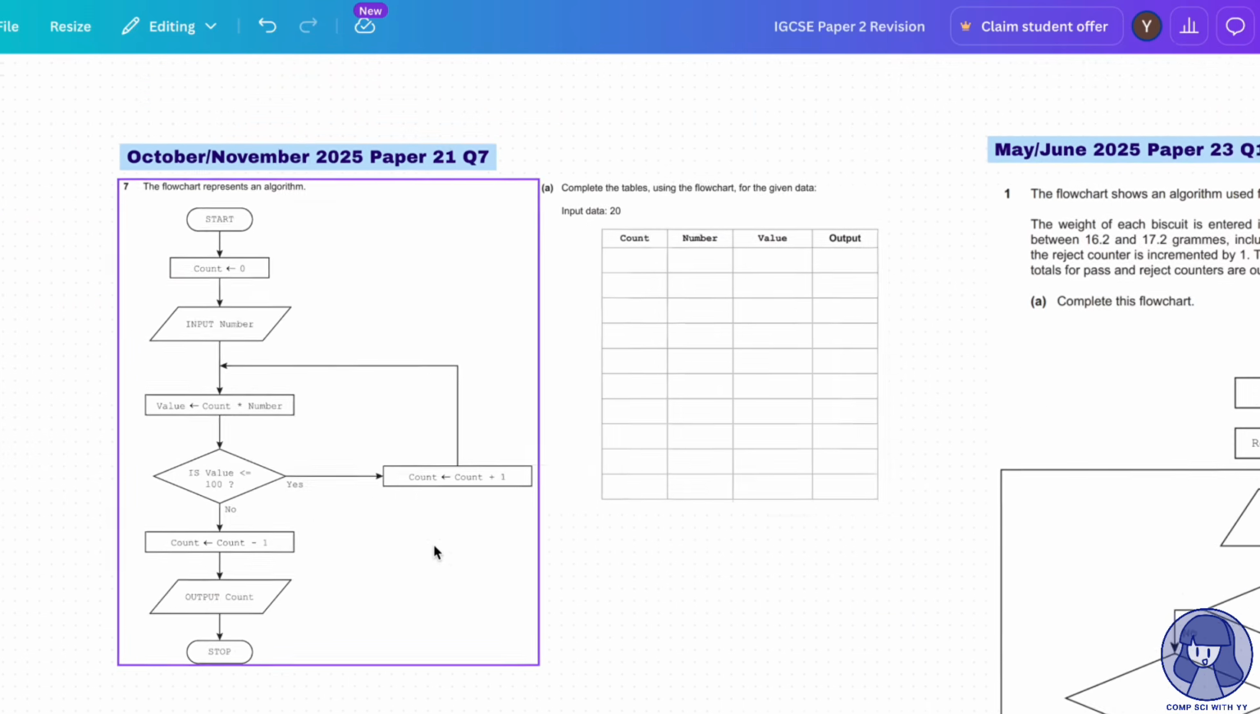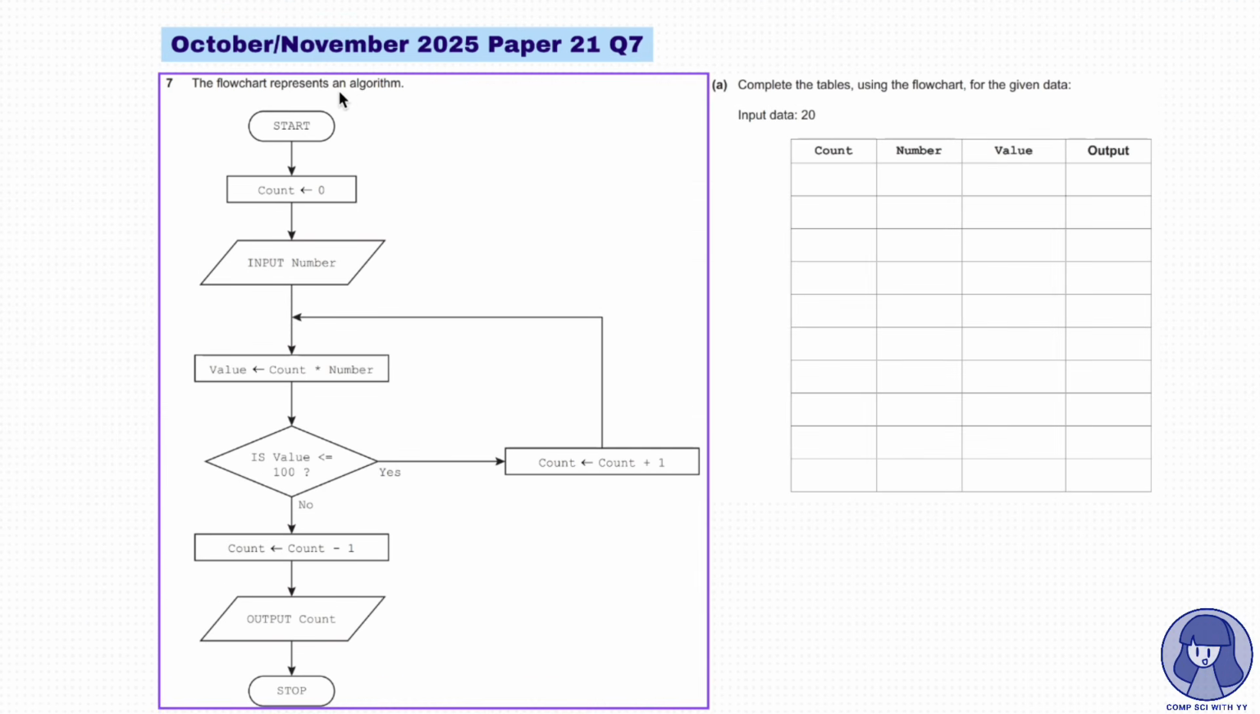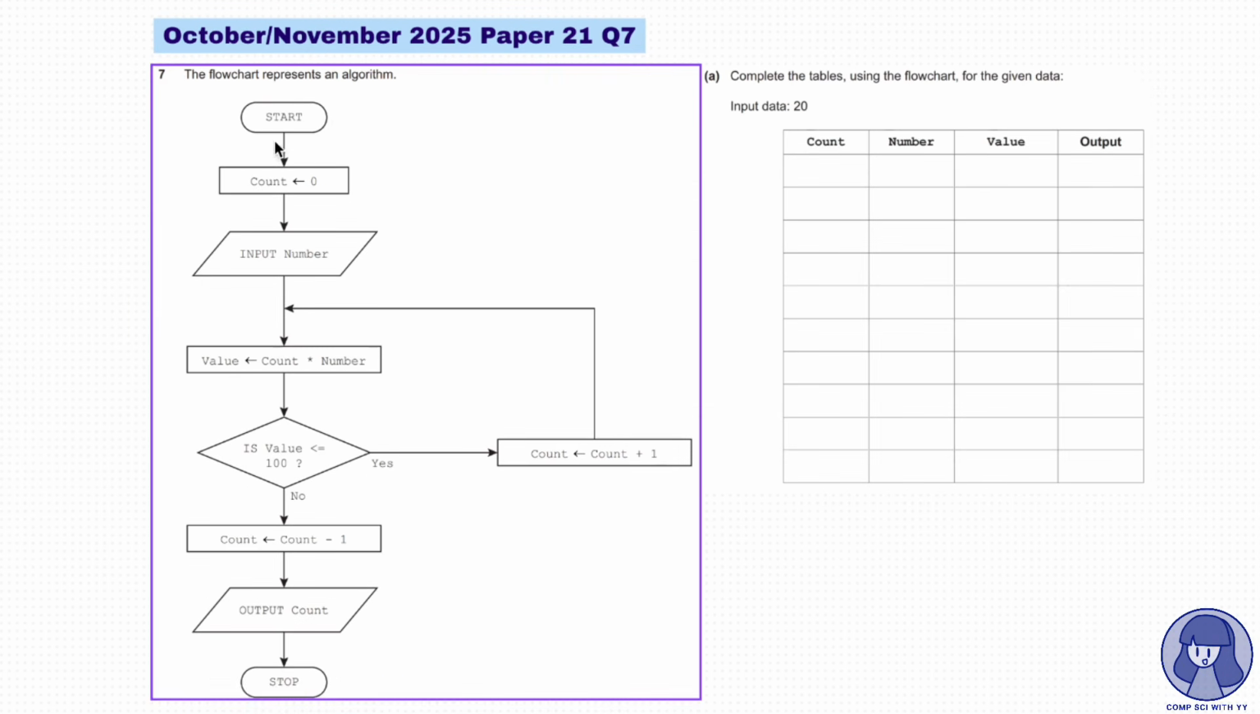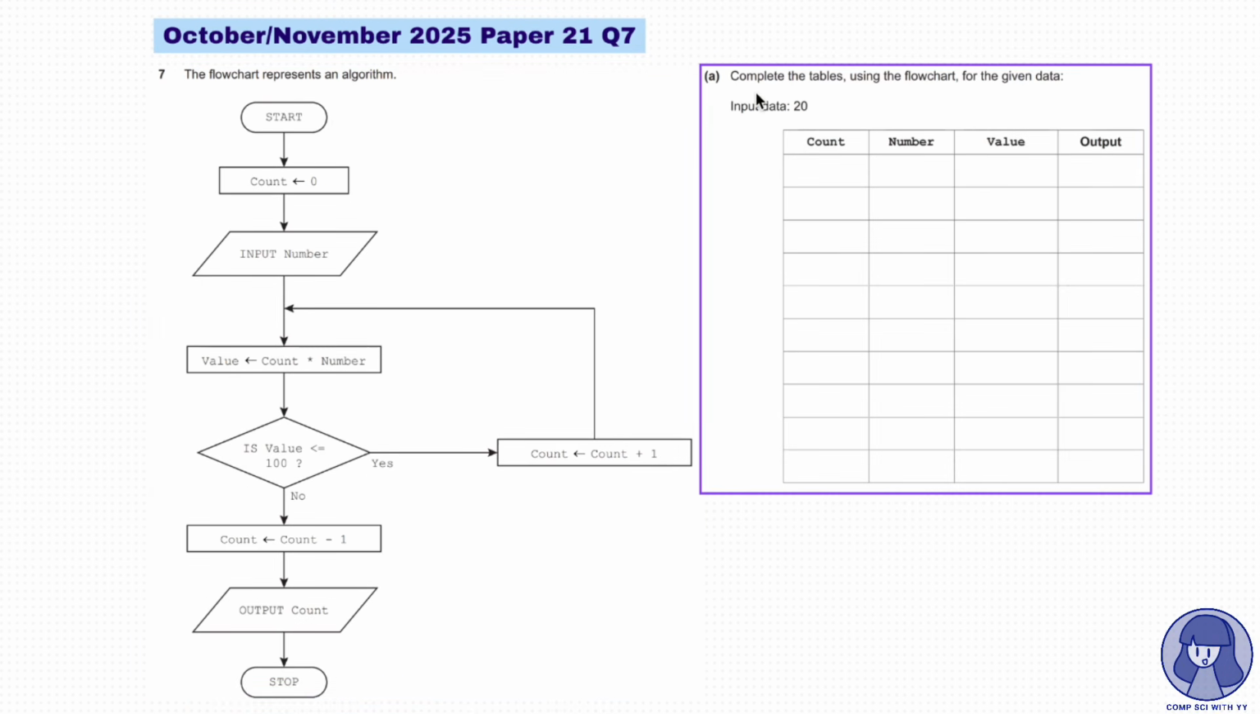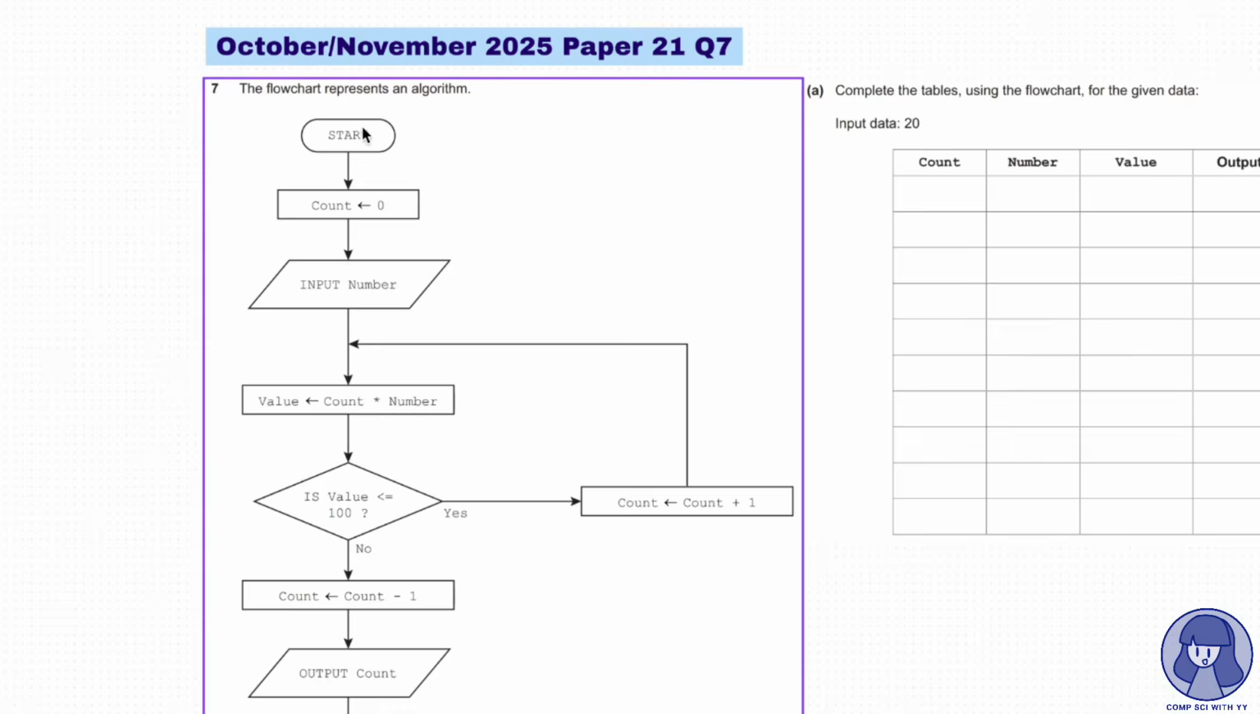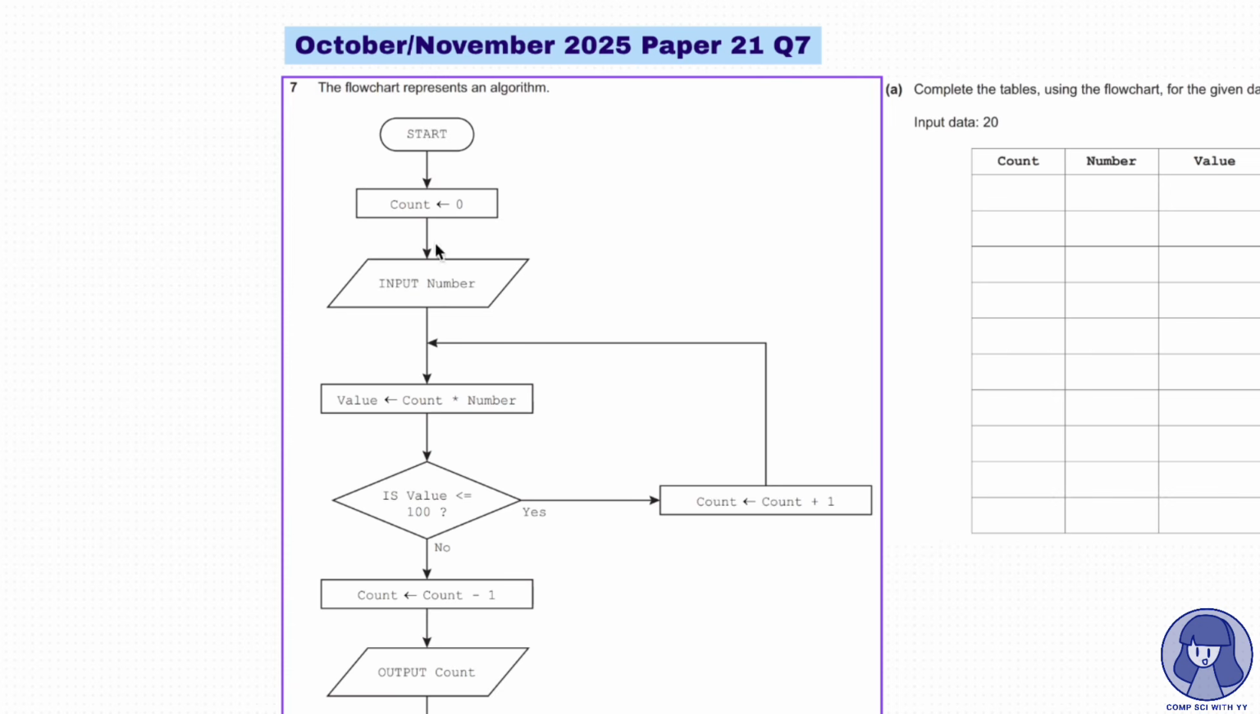Okay, so let's look at this one first. The flowchart represents an algorithm, and then it gives us a flowchart. Then complete the tables using the flowchart for the given data, and the input data is 20. Okay, so they didn't give us any hints on what scenario this flowchart represents, so we have to go through each of the flowchart symbols one by one.